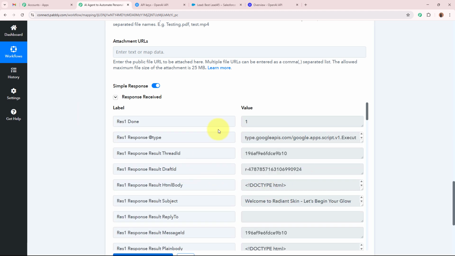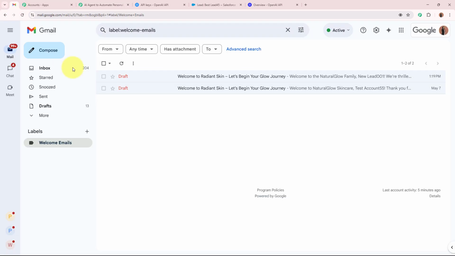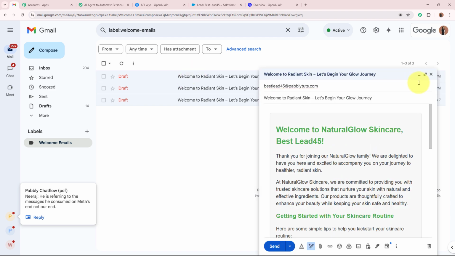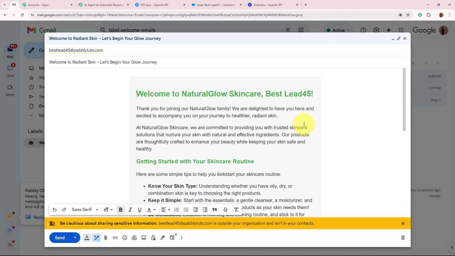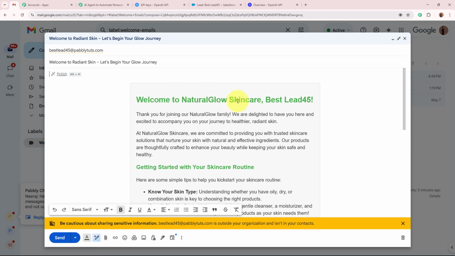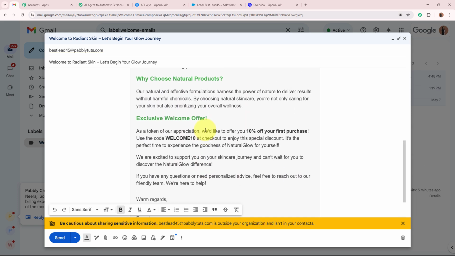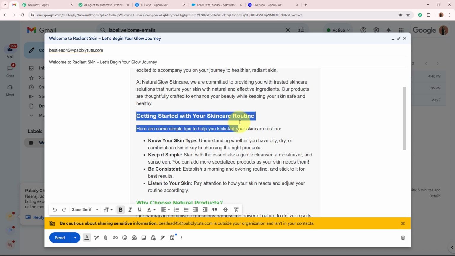As I've done that, you can see I have received a response, which is a positive response. So now I'm going to open my Gmail account and refresh this label from here. Automatically you can see a new draft has been created of an email, okay. Over here it says welcome to Natural Glow Skincare Best Lead 45. This was the lead for which we have generated the email, okay. And over here you can see this is the entire email that has been generated by my AI agent right here, okay.